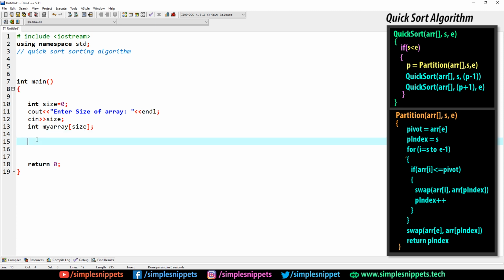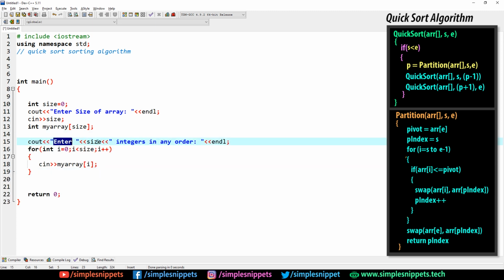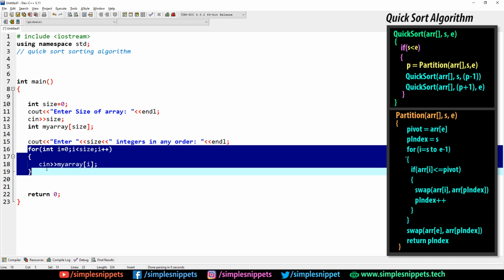The next thing that I'm going to do is I'm going to say cout enter. Then I'm going to print the size that you've entered. So the way it is going to be printed is enter n integers in any order. So this size is going to be the size that you enter. So if you enter 5, it will be enter 5 integers in any order. Next thing I'm going to do is I'm going to say for int i equals 0, i less than size, i plus plus. So this is just running the for loop on this array and then I'm going to take input of every element of the array. Okay, so this is again basic.